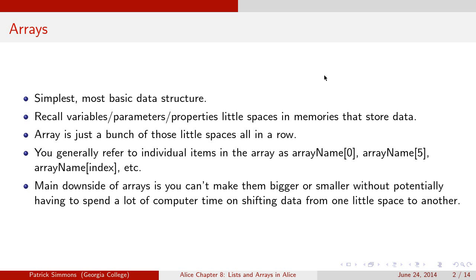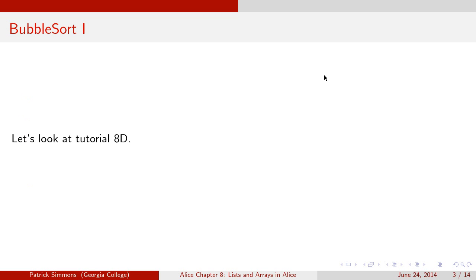So your homework is over lists, not arrays, because Alice has better support for arrays. But for completeness, I do want to show you some information about arrays, just so you know how they work, and also what an algorithm that works with an array might look like. So let's look at tutorial 8D.